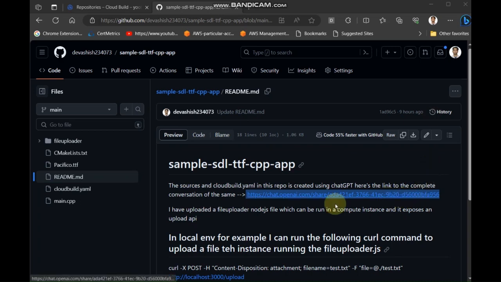This is a sample C++ application which I got created using ChatGPT. I asked a set of questions for creating an SDL sample, which loads a particular font and displays the image in that particular font. So SDL, if you don't know, is a graphics library in C++.